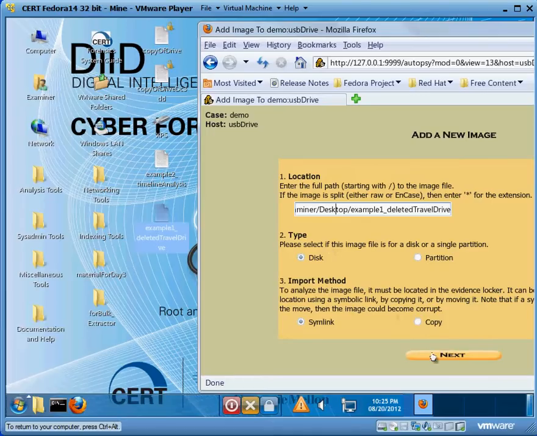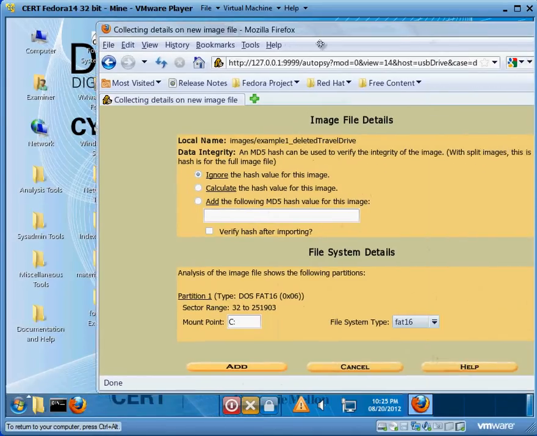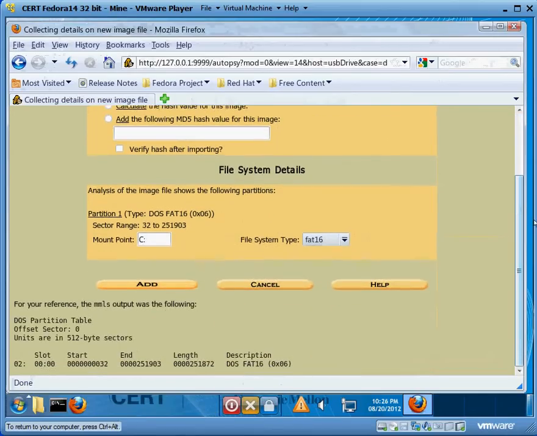Now that we've specified that, we can hit next. It's going to give us some options about we can make a hash of it and everything. We're going to skip all that. What we will notice before we go on is that by pointing it to our image, we already see that one of these Sleuth Kit tools, MMLS, has already given us some information. It's found the DOS partition table on the image, which specifies all the partitions on the image. And you can see we have one partition, which is a FAT16 partition. It is a flash drive, so FAT is the likely file system on the partition.